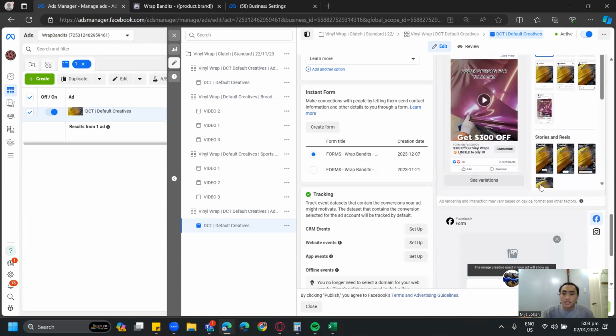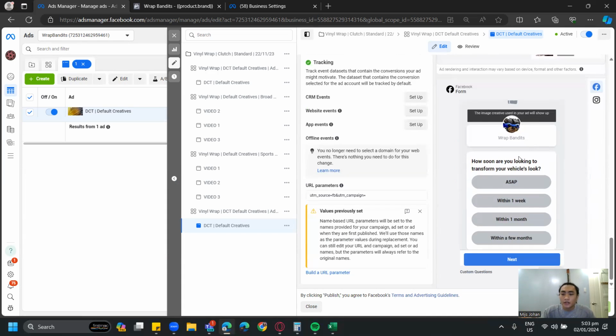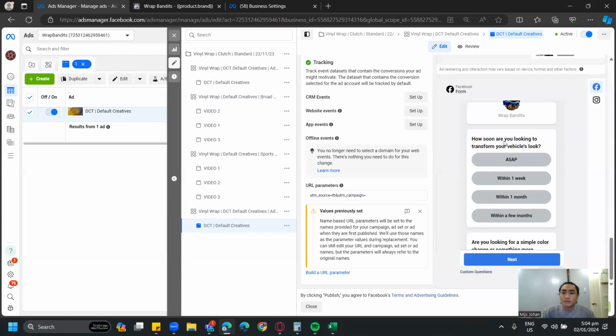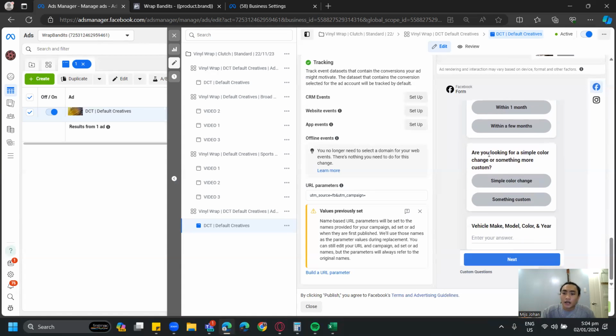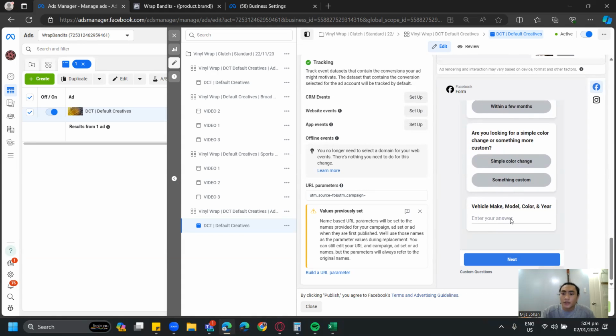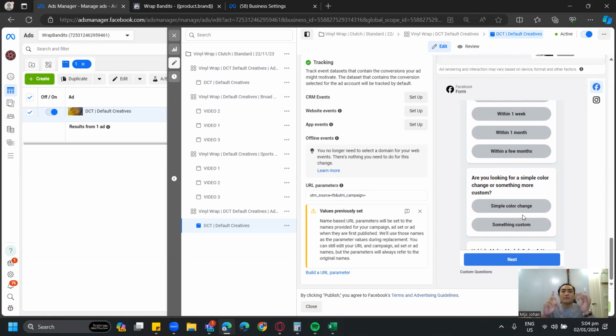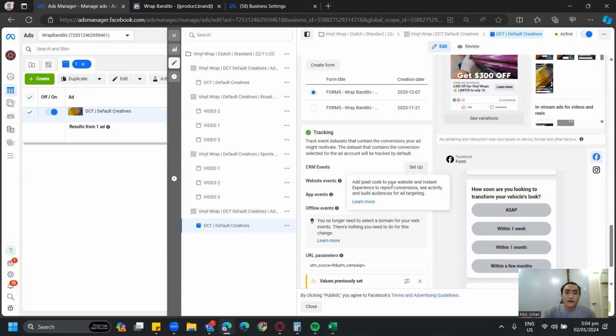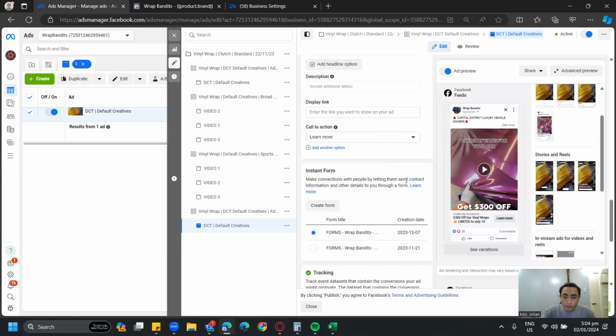These are high quality leads because the questions that we're asking here in the form are not just email, not just phone number, not just name, but we're also asking them how soon do they want to transform their vehicles. Are they looking for a simple change or something more custom, and their vehicle make, model, color, and year. And on the next page, you ask them their first name, their last name, the email, and their contact numbers as well. So once people opt in, you can pretty much guarantee that they're going to answer the call, because you know they're really looking into vinyl wrapping. So that's that.